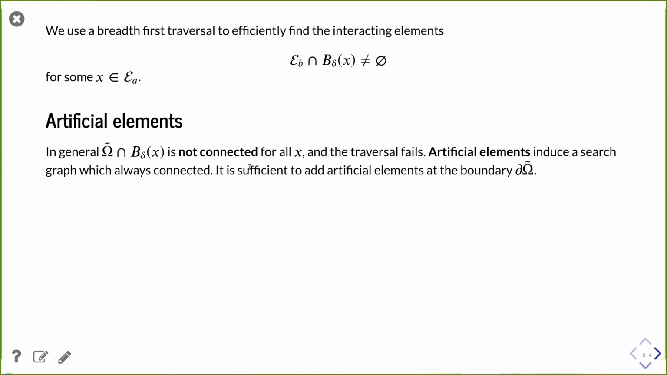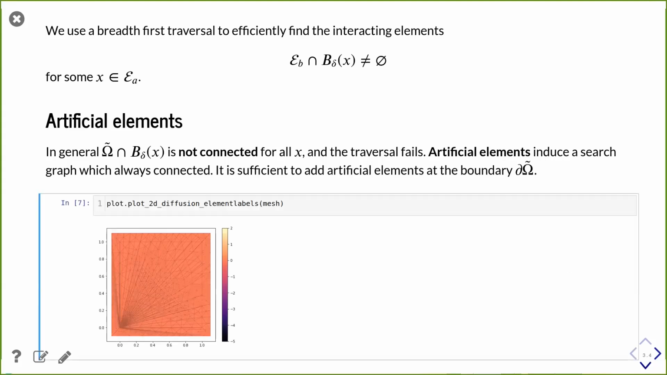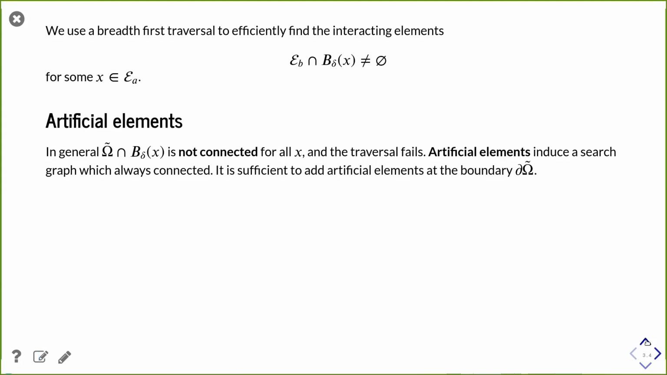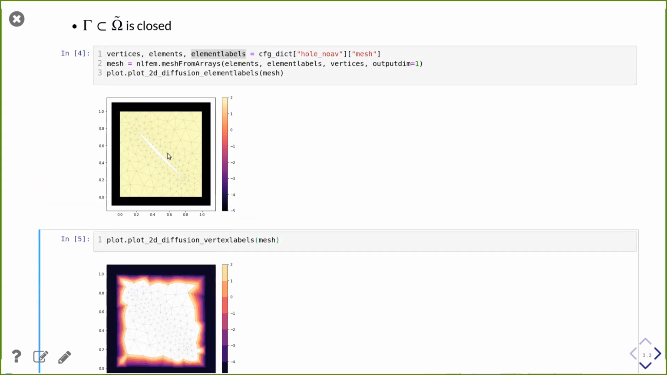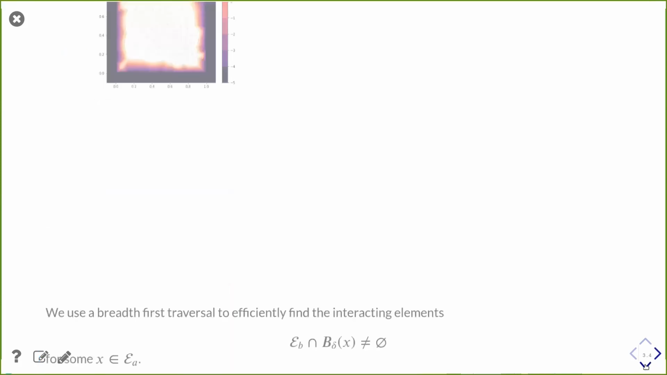However, there's a disadvantage of that technique, namely, it could happen that the intersection of the non-local interaction set B delta X and the domain is not connected. I show you the picture of the previous slide. Here you see that hole. If the interaction set is larger than the hole, then the intersection of omega tilde and B delta is not connected for some cases here. And therefore, this breadth first traversal would fail.